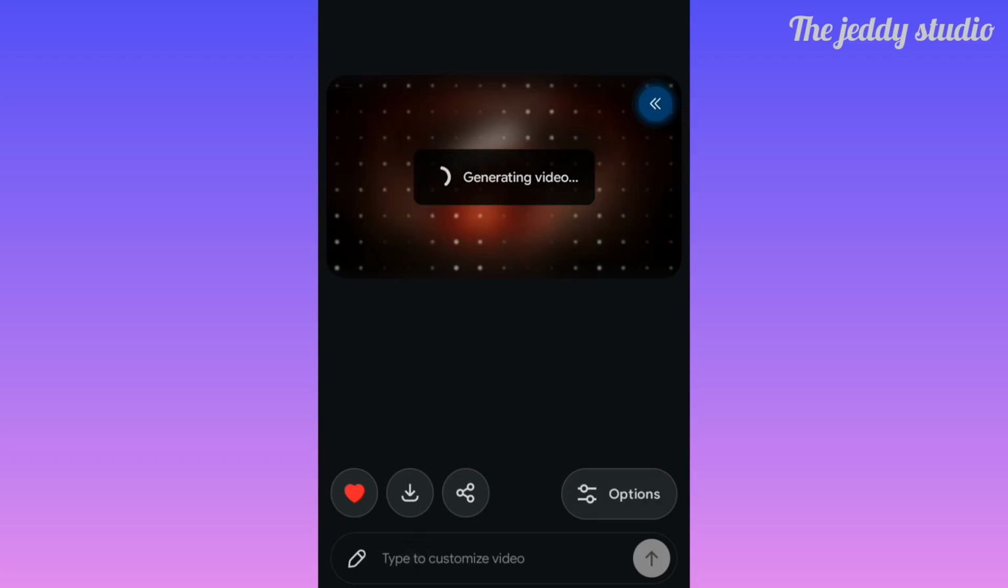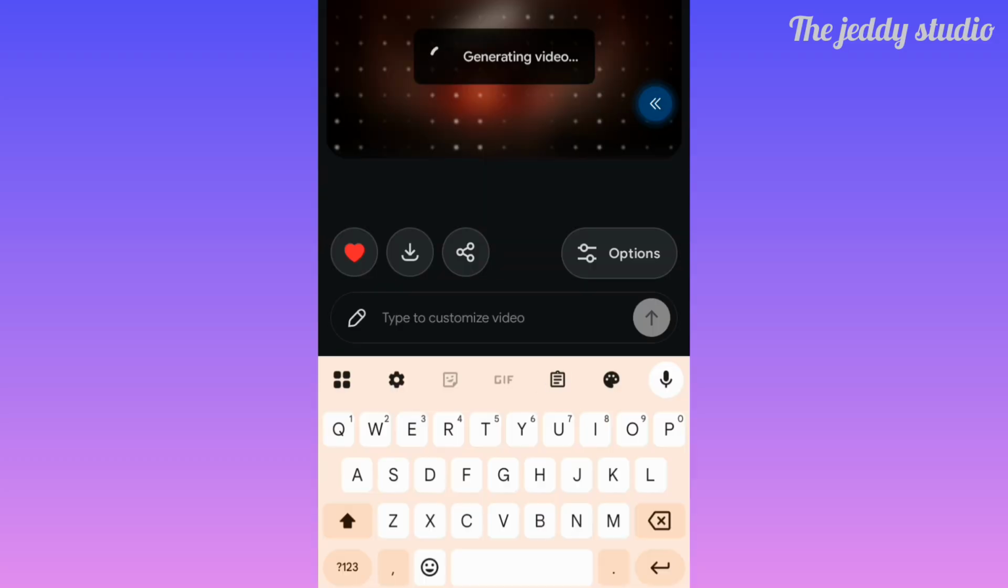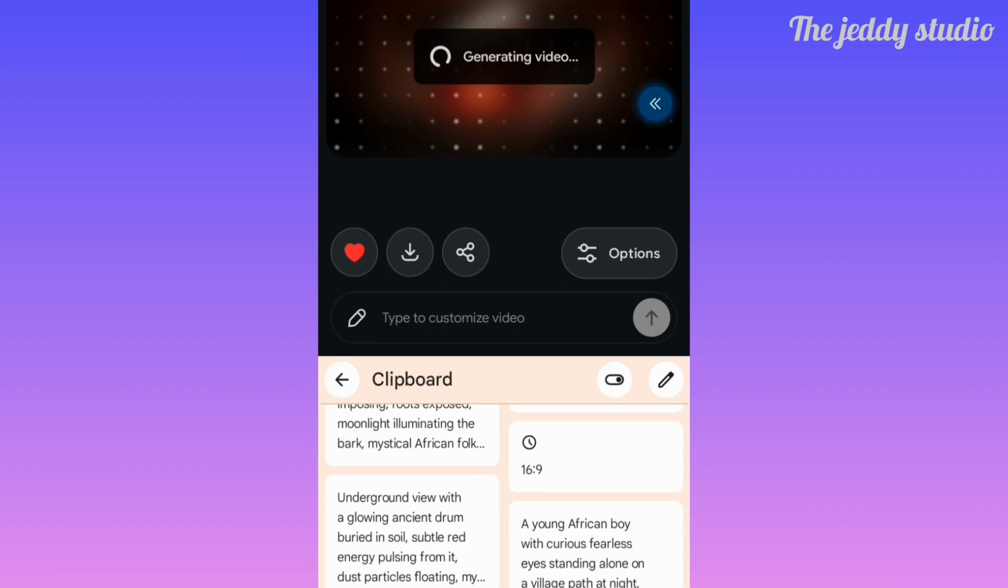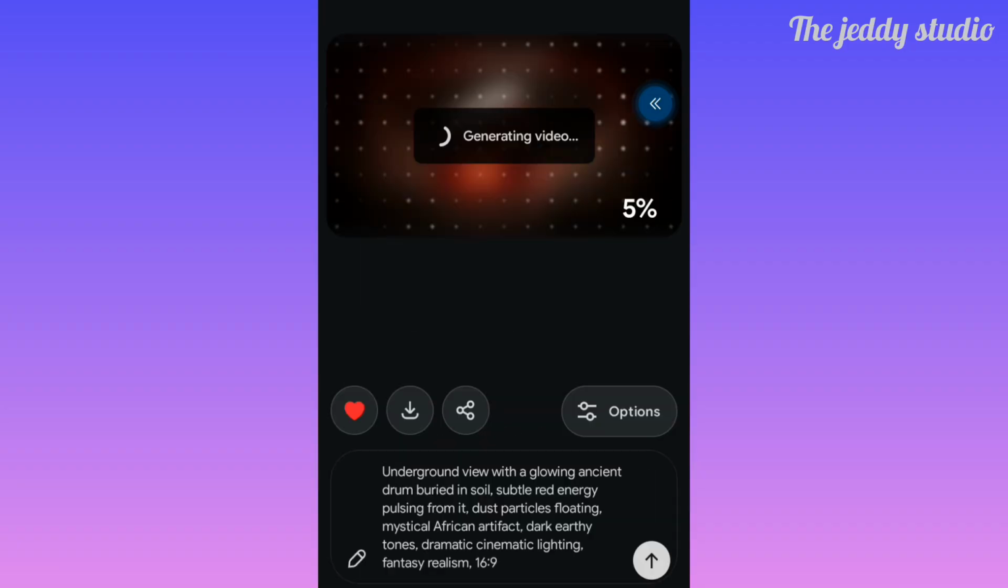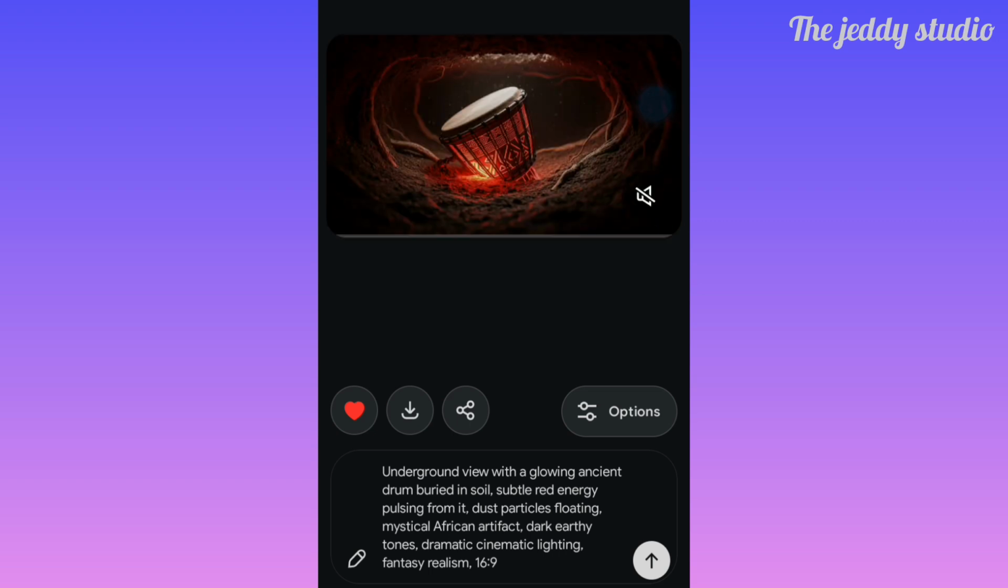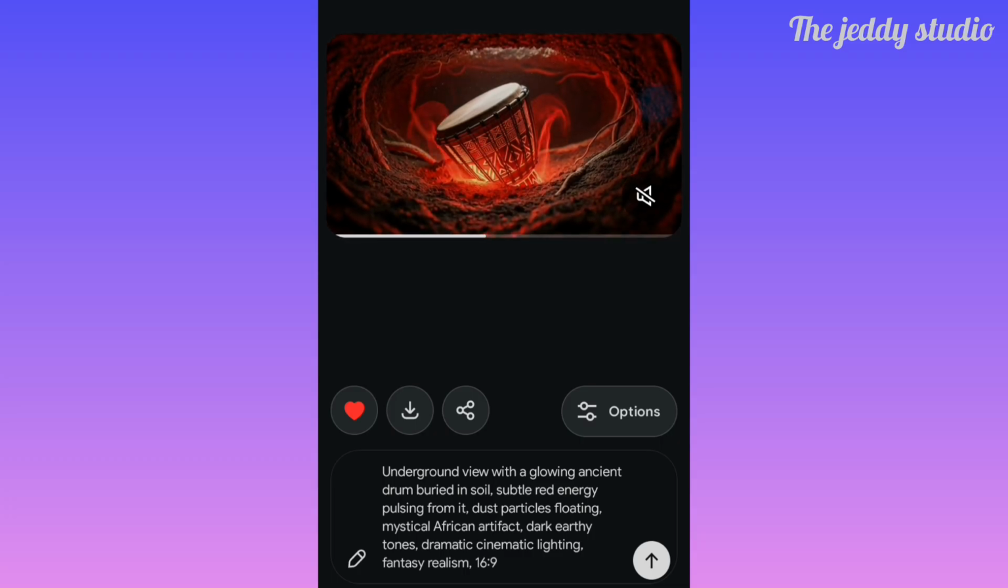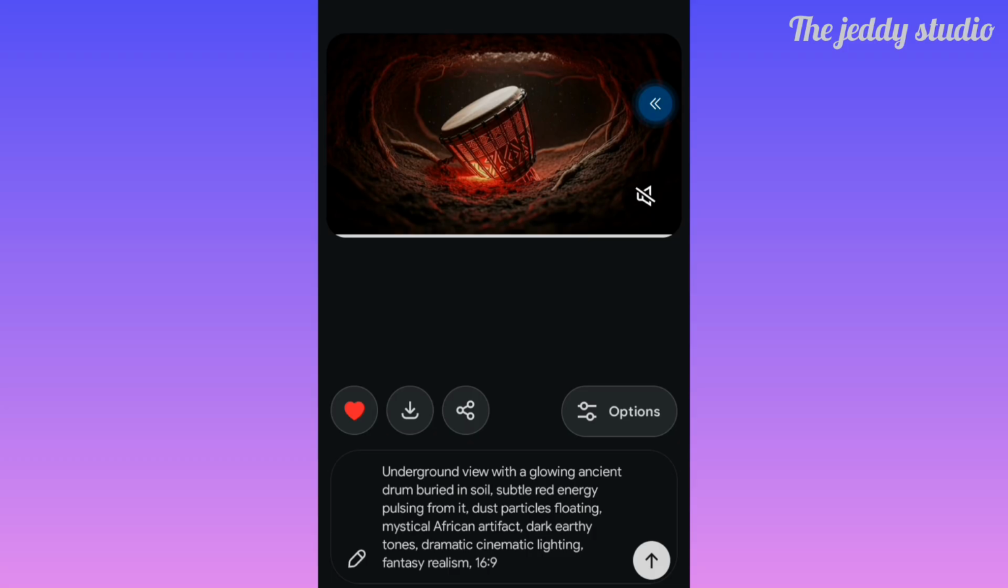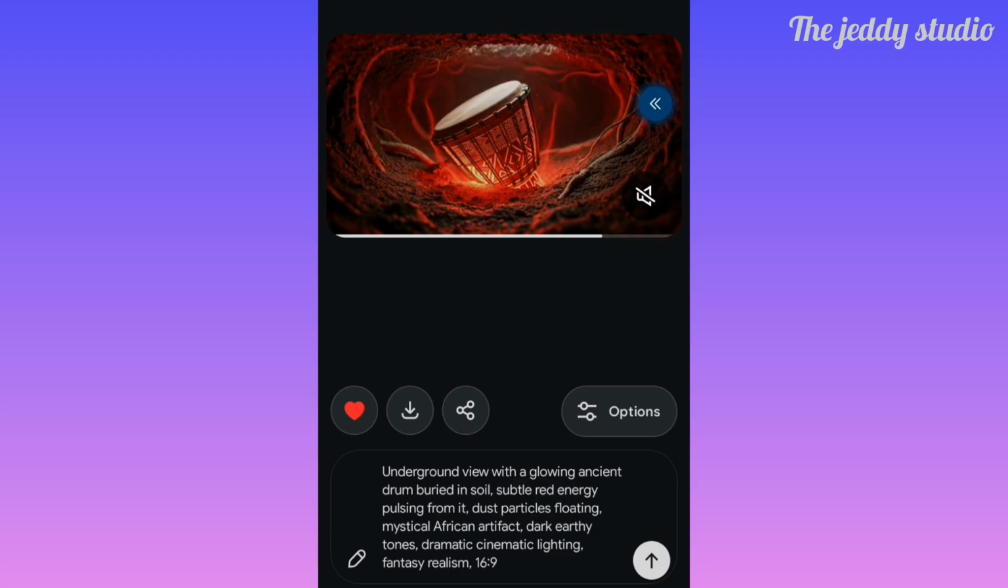Now you can see the image is being created, turned into video. Copy the prompt and send, and Grok AI will go ahead and turn it into a video without the audio. You can see now it is very fast, 40, 50, 60, up to 100, and the video is ready to be used or to be downloaded. You just click on download and save it on the gallery of your device.